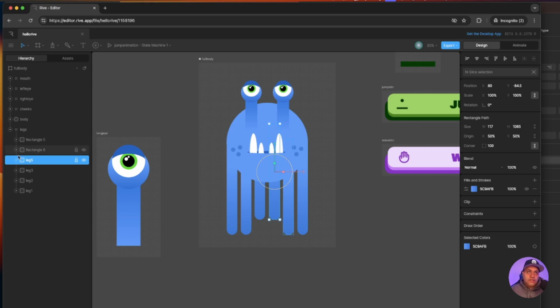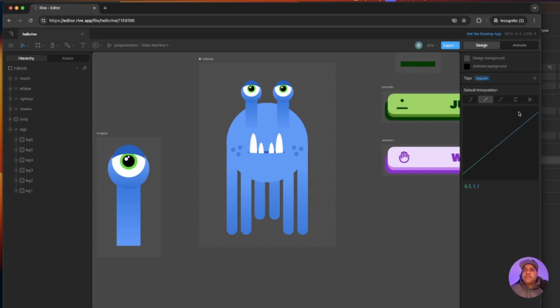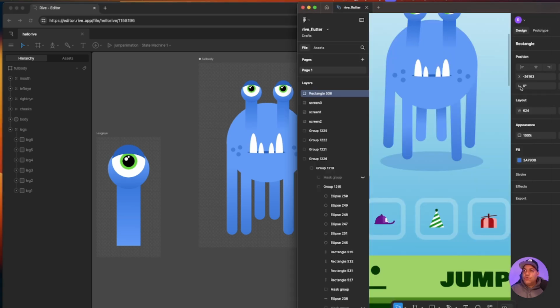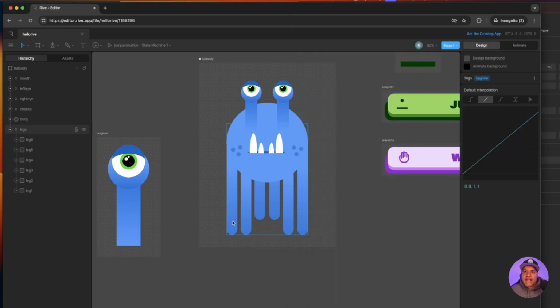And then, actually, this should be 4. Then this one will be leg 5, and this one will be leg 6. So leg 6, and there it is. You see, this is looking pretty much close to what this one is. I feel like these ones are a little smaller. Yes, let's actually do that.